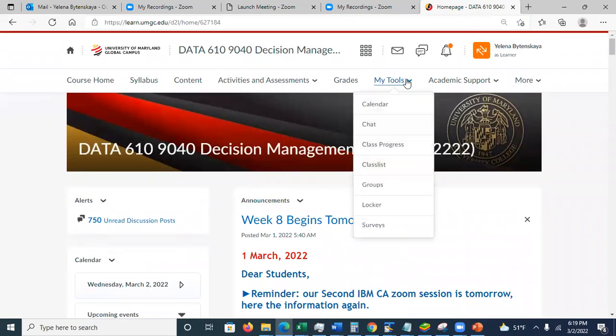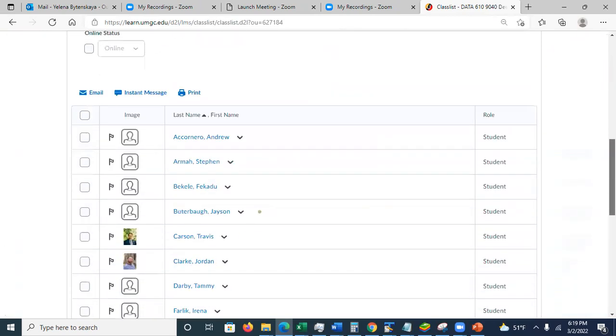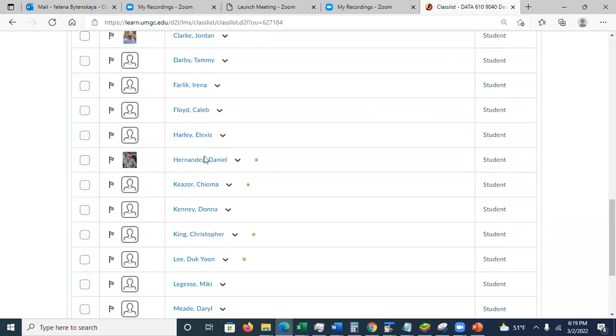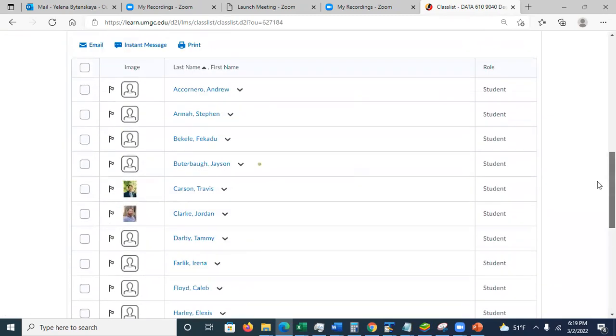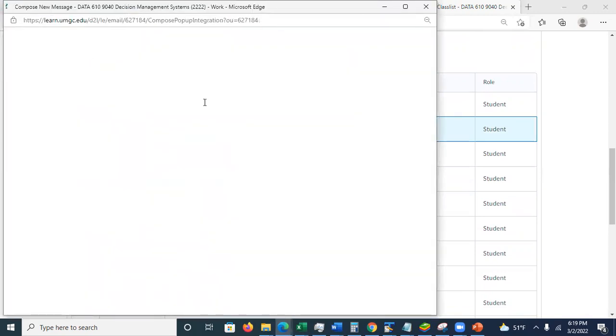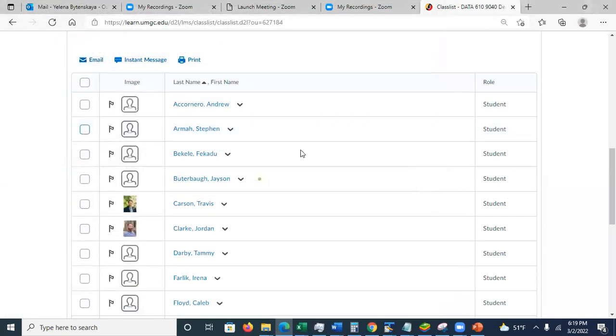So here it is, my tools, and you have this class list, right? You go to my tools, class list. This is where you see the class members, right? And there is a way to email. See this? When you click here, you can do email. And this way, you're going to send the email to your classmate in question. Okay? So this is where it is in the classroom.